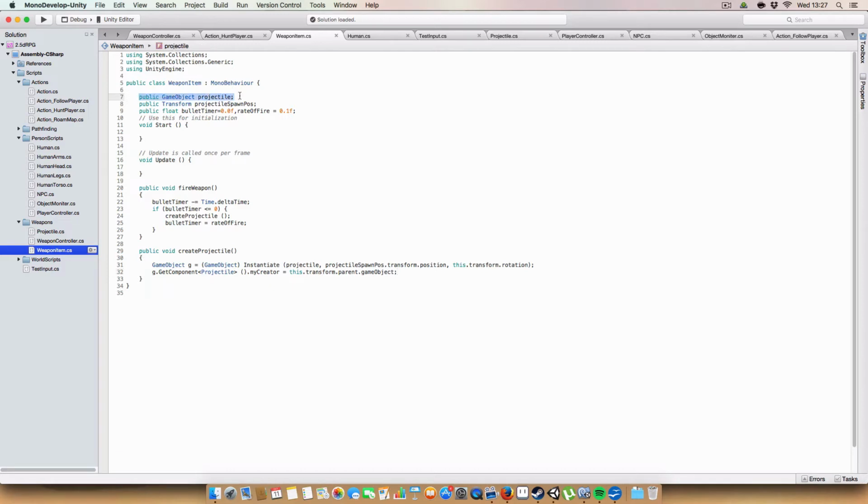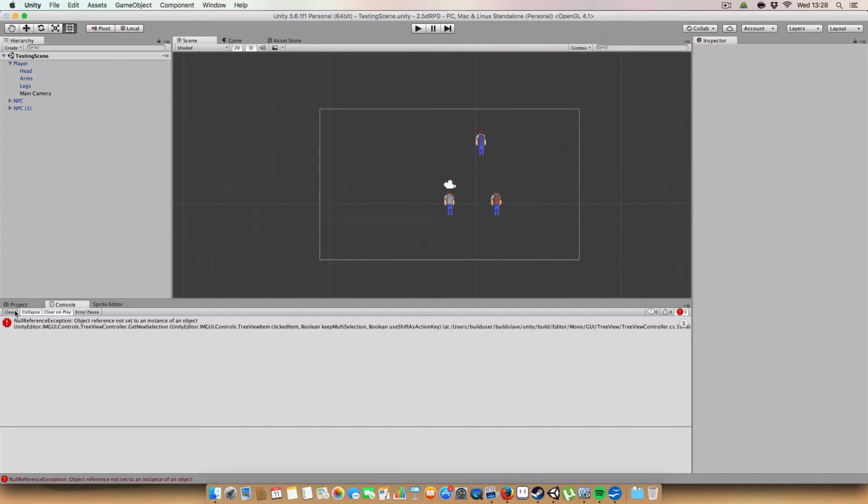So first off, we have a public GameObject for the projectile. That is just the bullet that the gun will spawn. And you can replace that with anything, but right now I've just got a normal bullet. I've got a public Transform for the projectile spawn position. That is just where the bullet will be created in relation to the gun. I will show you that now on the prefab, how that works.